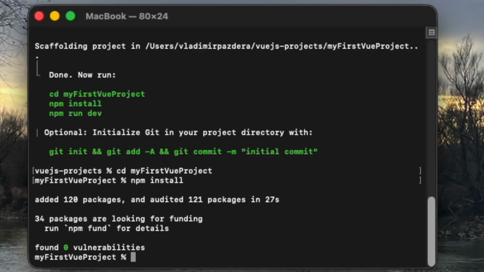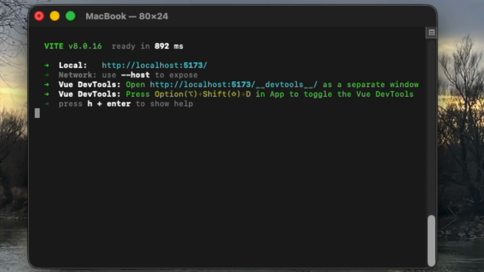Once the installation is complete, we can start the development server using npm run dev. This launches our Vue application locally and watches for file changes while we're developing. When the server starts, Vue provides a local URL where the application is running. I'll copy that address and open it in the browser.